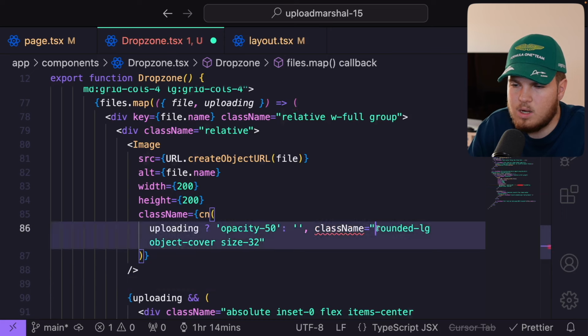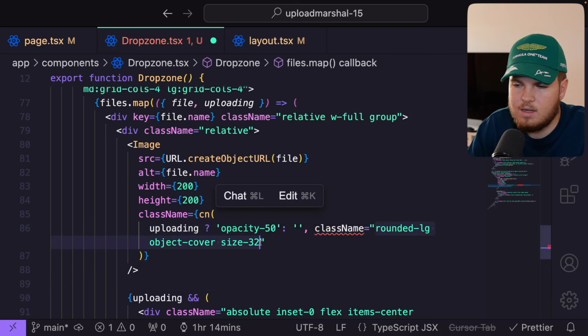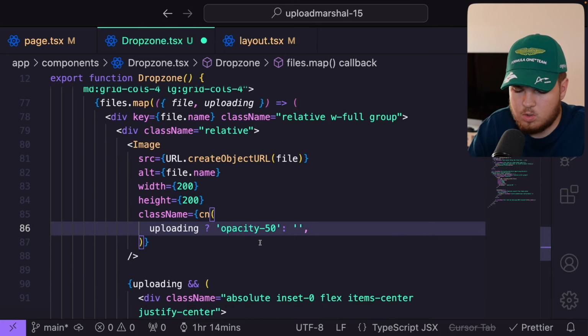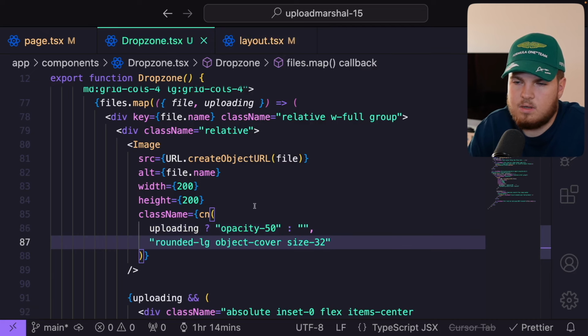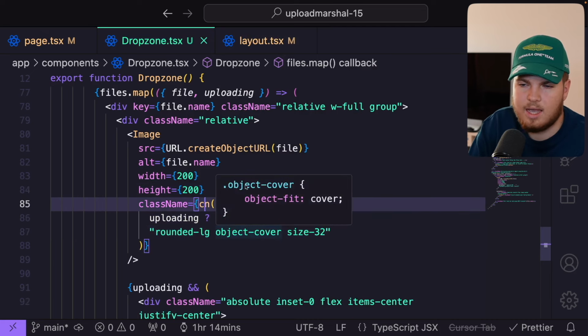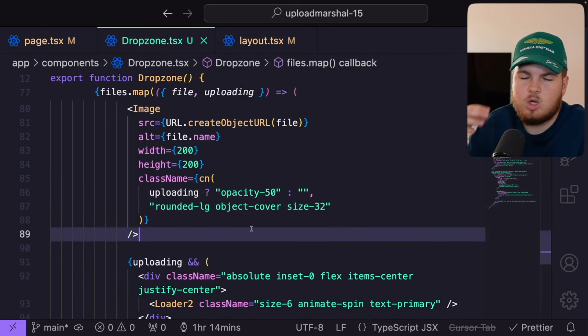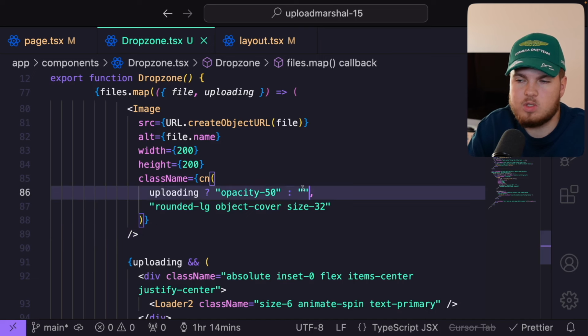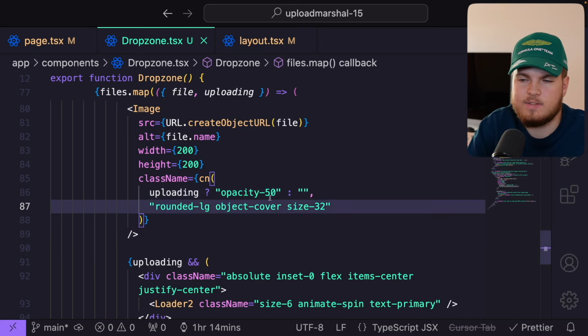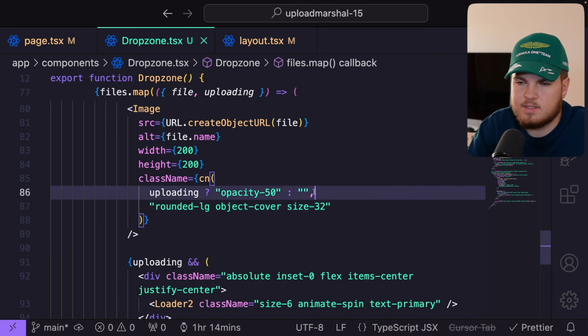So this was right here: rounded-lg, object-cover, and size-32. So I will copy that and paste it inside of here. So again, we now use our cn helper. We then do a ternary. If uploading is true, then we tone down the opacity. And if uploading is not true, we return nothing. And then we also have default styles, which is rounded-lg, object-cover, and size-32.